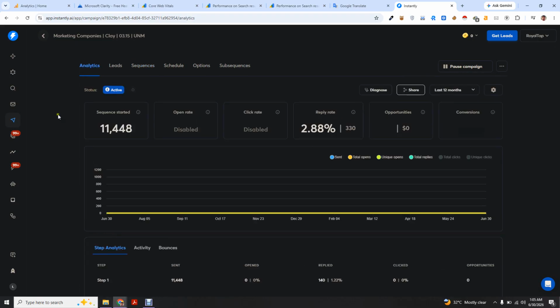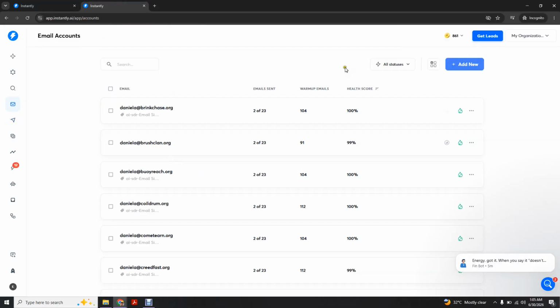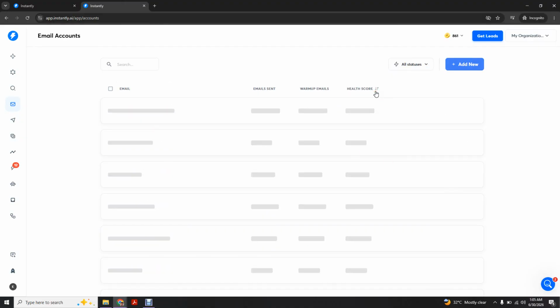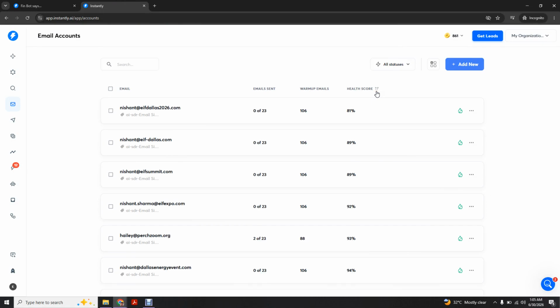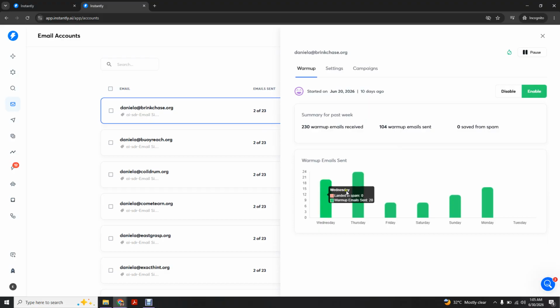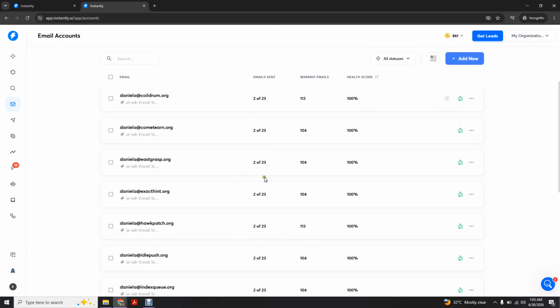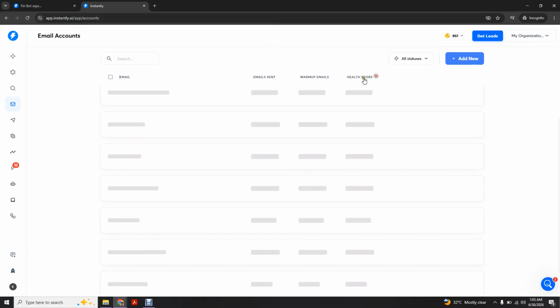So it depends. And if I talk about the mailboxes now, to me, they look fine, because if you check their warm up, the warm up is going well. Even if I check some random ones, they are all going in inbox. Usually we say a mailbox is healthy if they have a percentage of more than 90%. So if they have at least 90% health, we say they are healthy, and they won't get any issues. So yeah, they look healthy.